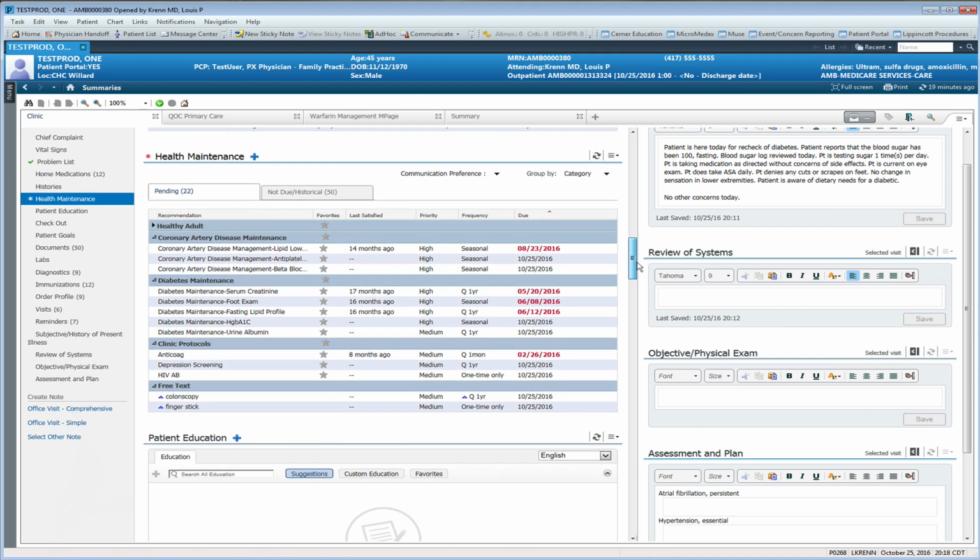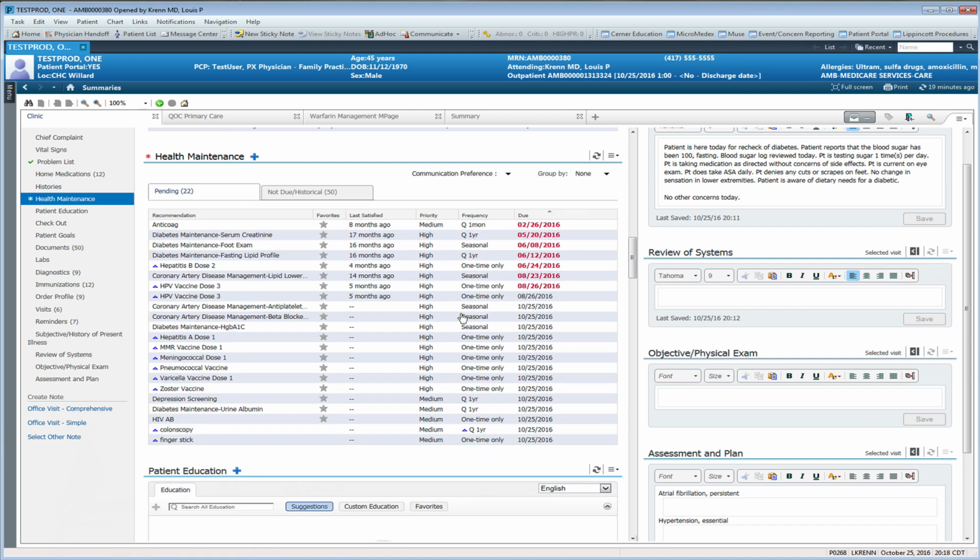Health maintenance is another component that we want to make sure that we're utilizing appropriately. This will become very important to us as we move into some of our quality programs, including the merit-based incentive program that starts next year, which will replace meaningful use as well as PQRS, the physician quality program. In this case, you can see I have my health maintenance items grouped by category. You can simply have them listed. They will default to being listed by due date.